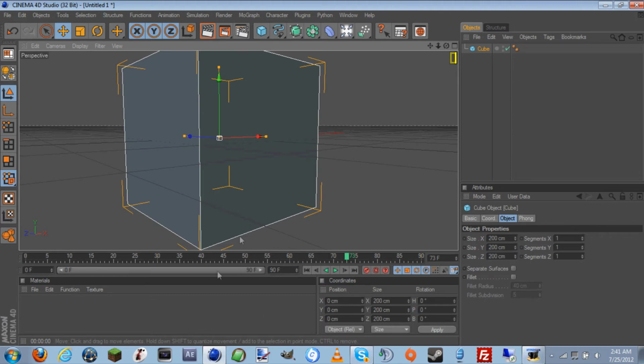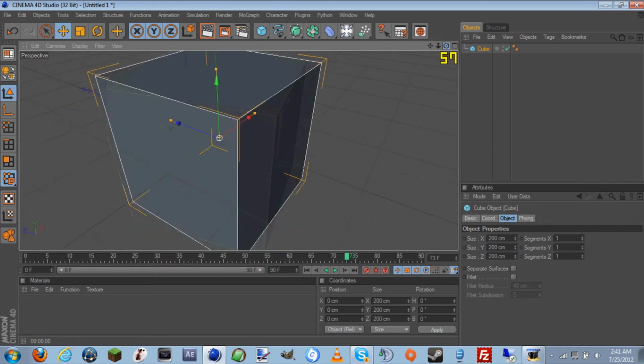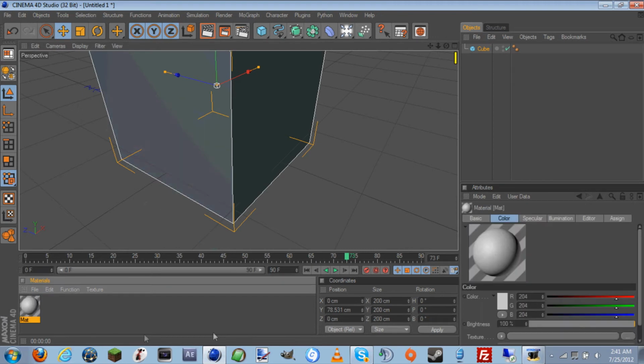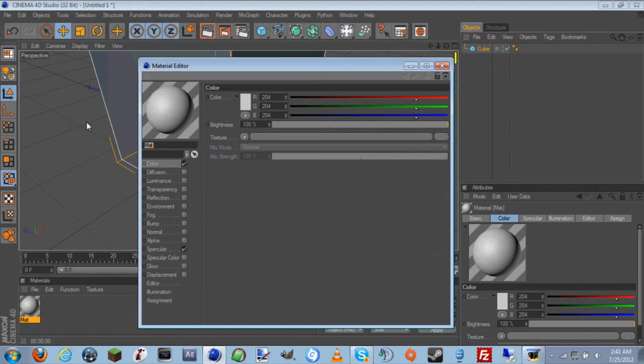Materials down here. Materials are basically what make up the color of your cube. If you wanted to make your cube shiny, you would double click in the material slot, which is this big blank square right here. Double click on your material. Rename that to the cube material.